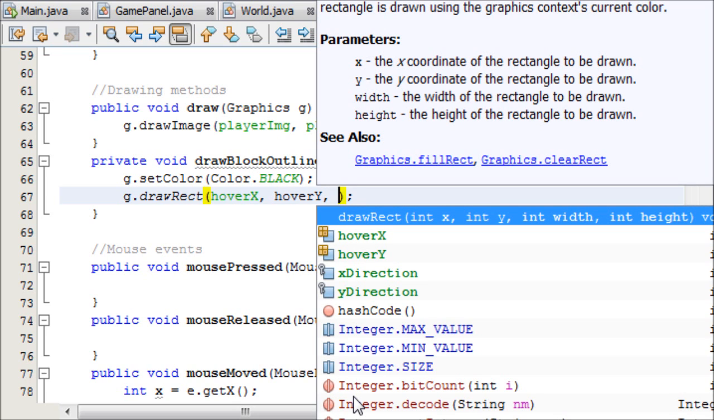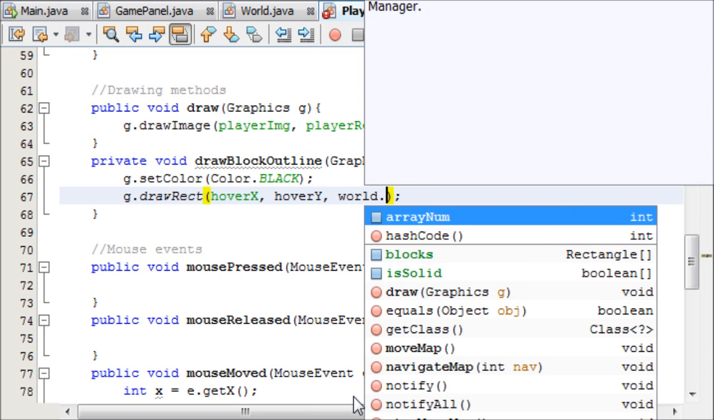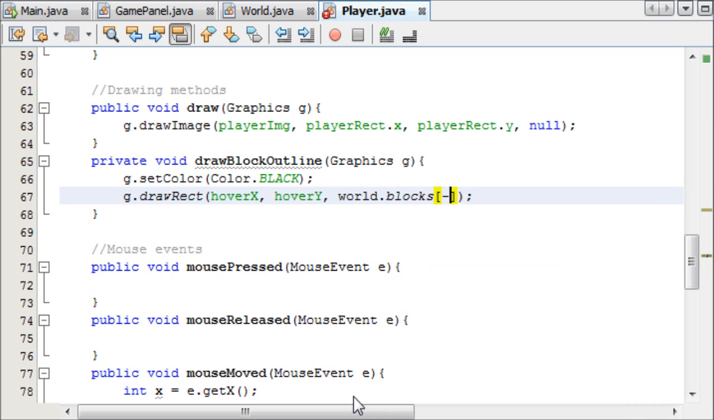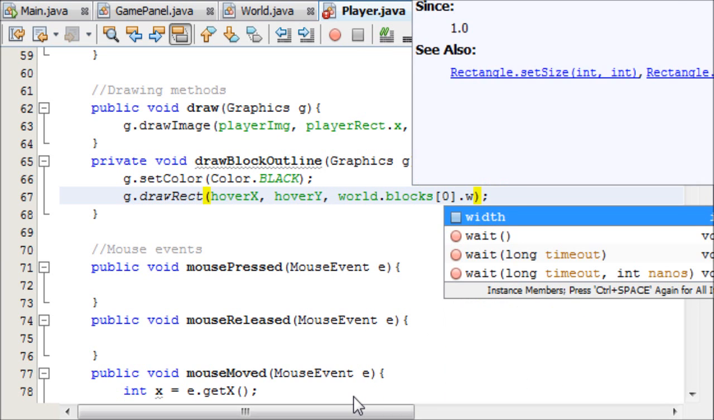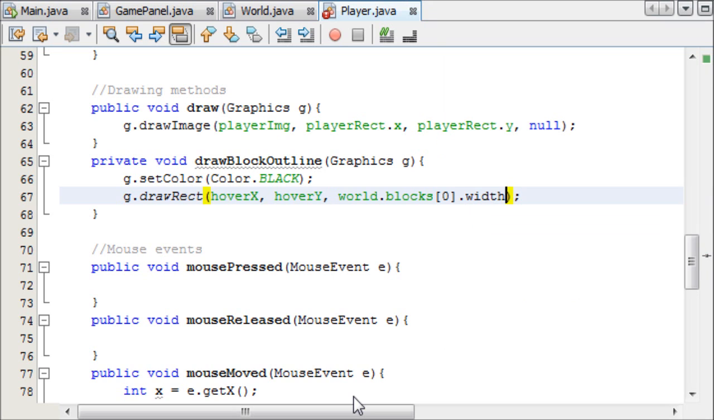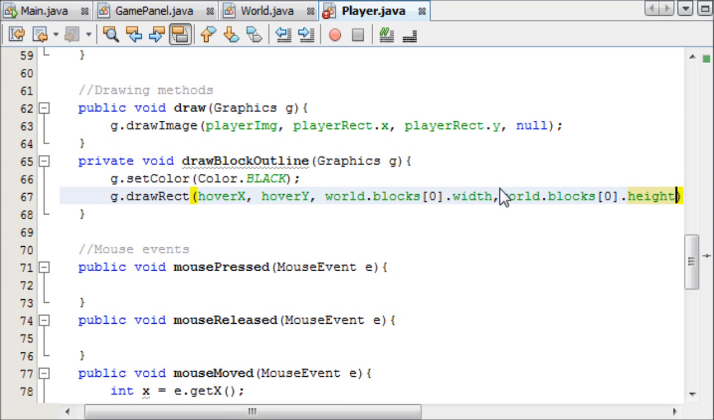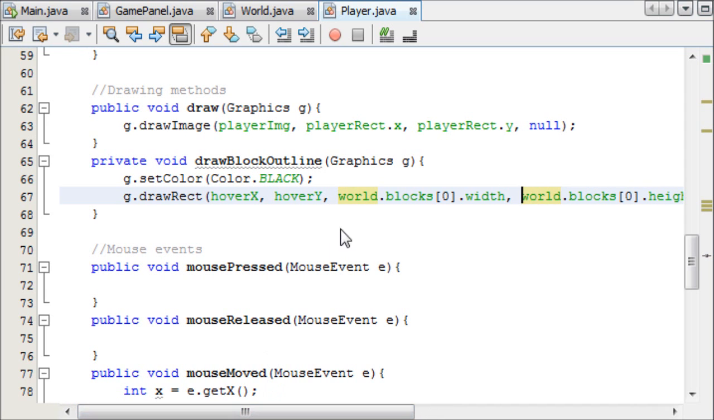Wait, let me just check. It is, yeah, x, y, then width and height, and then it should be the width and the height of the block. So we can just go world dot blocks and just get any of them, and we'll just say the width of it and then the height of it as well, if I just copy this, and height. There we go.